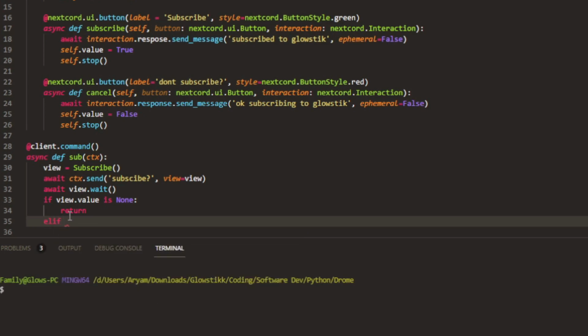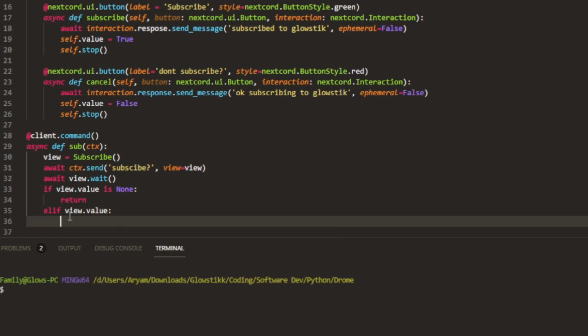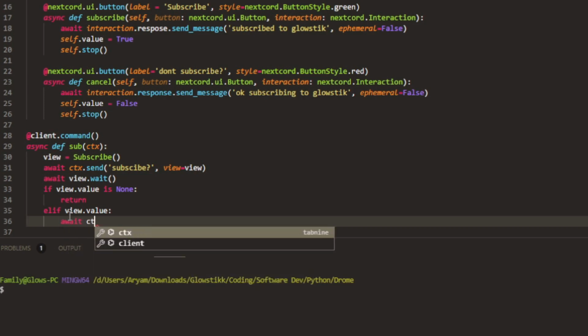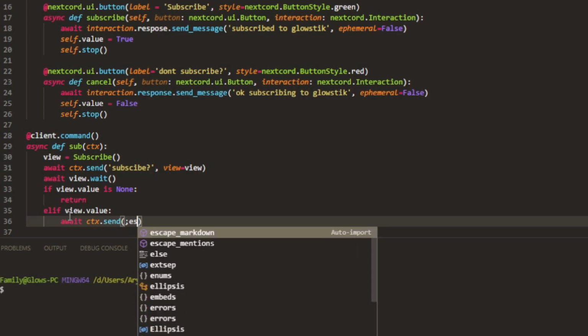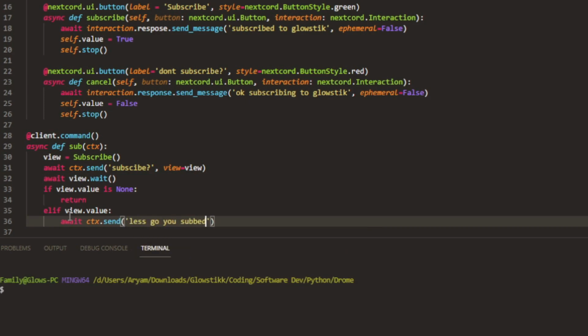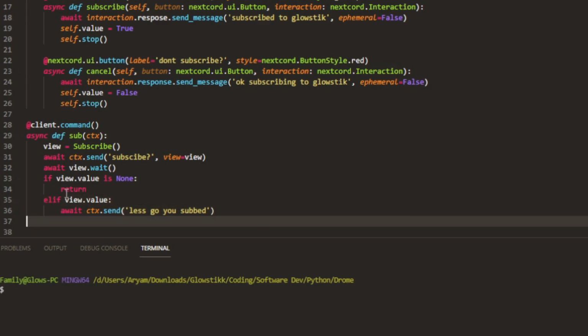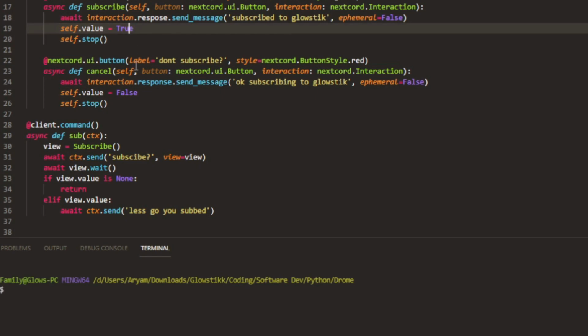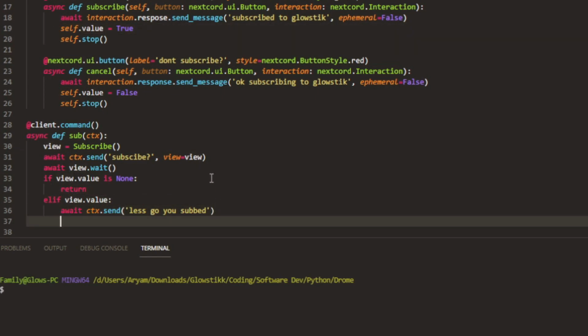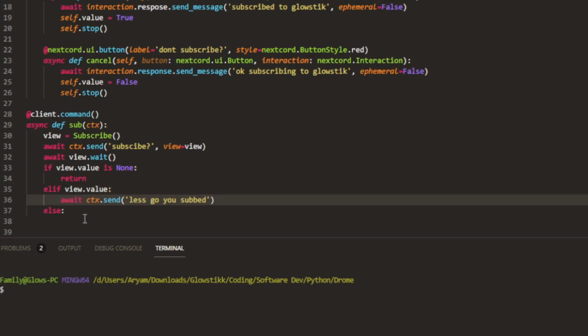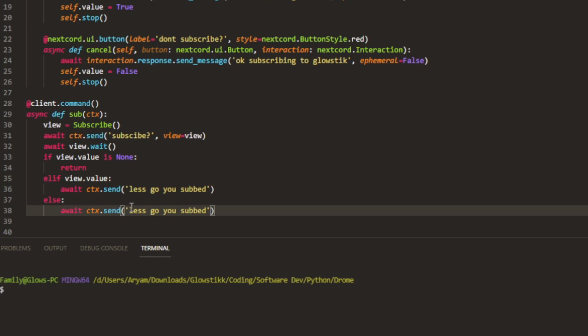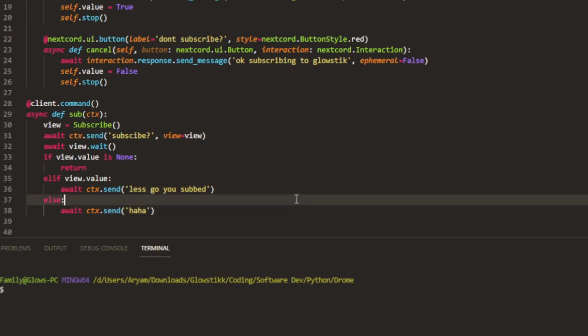Now we can do elif view.value, and then just add something random like that. This can be anything, and because we don't have to add anything after, because this automatically set it to true, we could just say, if it's true, this automatically does it. And then you can add something similar by adding an else statement. So if it's not this and it's not true, then it has to be false, right? Same thing. Actually, let's just say haha, because you guys will see later on. But anyways, let's hop onto Discord and run this command.